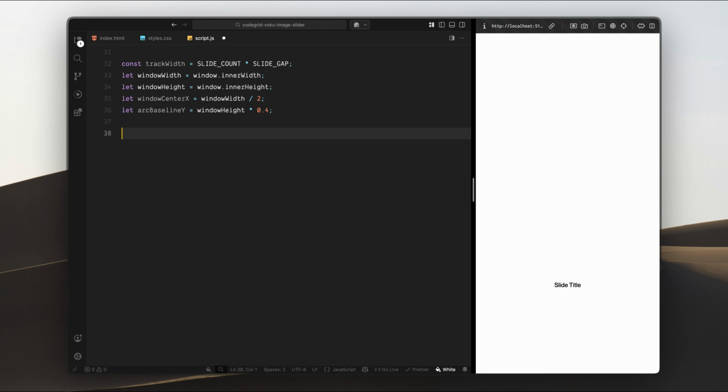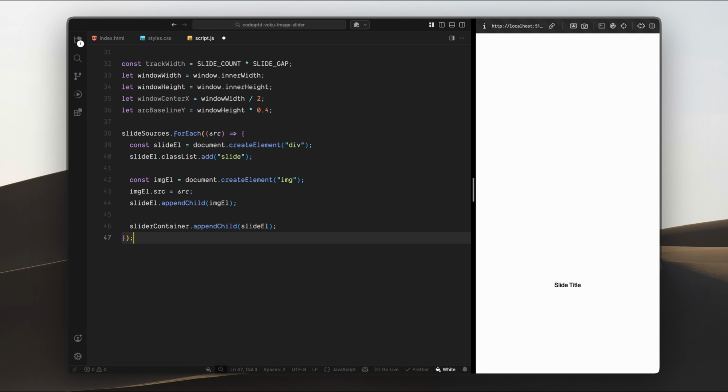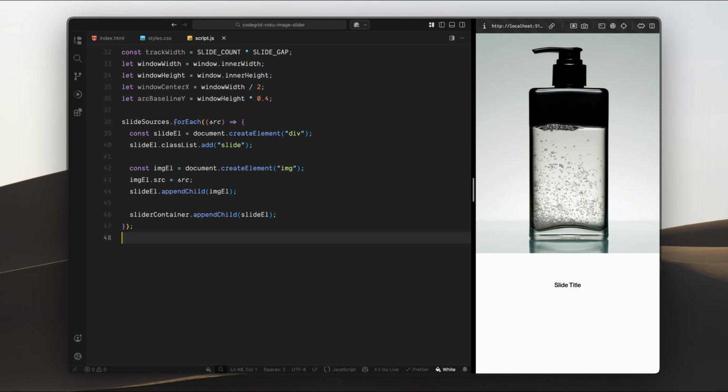Now let's actually create the slide elements. I'll loop through the image sources array, and for each one, I create a div with the class slide, then create an image element, set its source to the corresponding path, and nest it inside the slide div. Then I append that whole thing to the slider container. So by the end of this loop, we have 9 slide elements in the DOM, each one containing an image, all sitting inside our slider section.